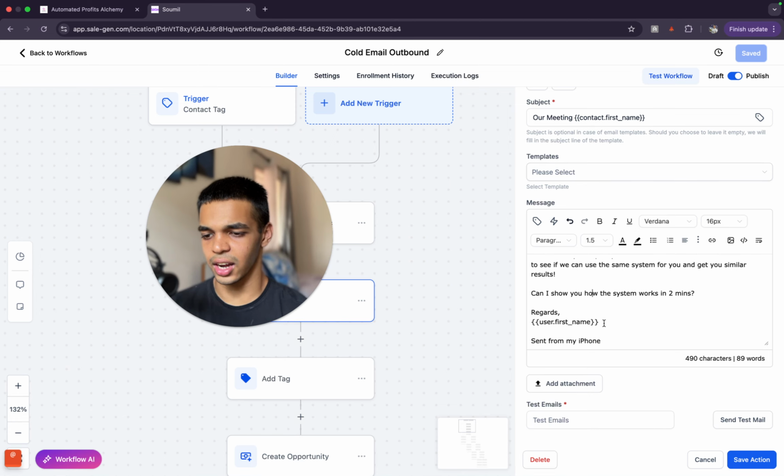And after that, regards, and a first name. This will automatically be replaced by the name you have added inside of SaleGen, so ensure you have the correct name added. And if you don't want to go the extra mile, you can just remove it and add the exact name you want in your email, just your first name. So let's say I do Somil. Yeah, I'll just say regards, Somil.